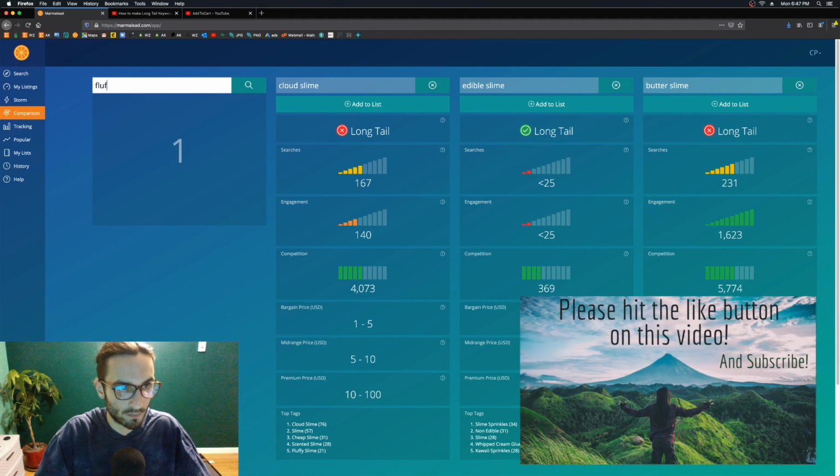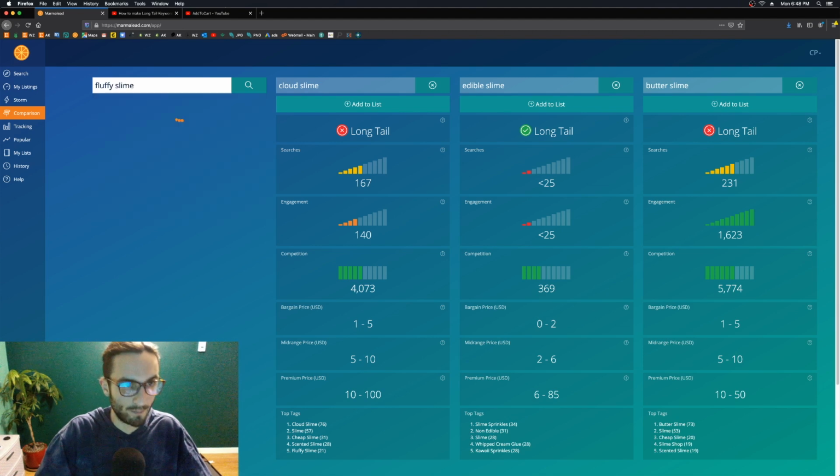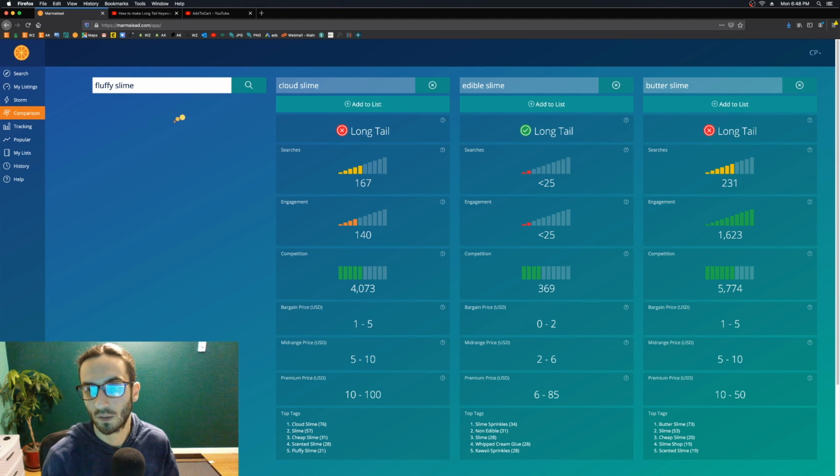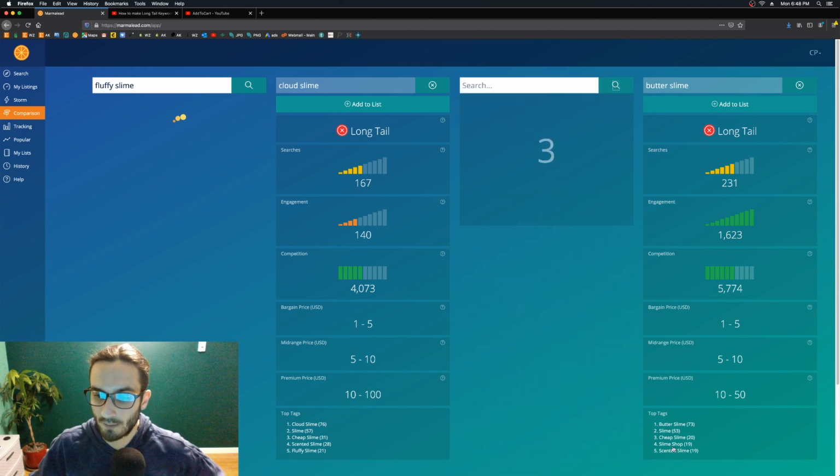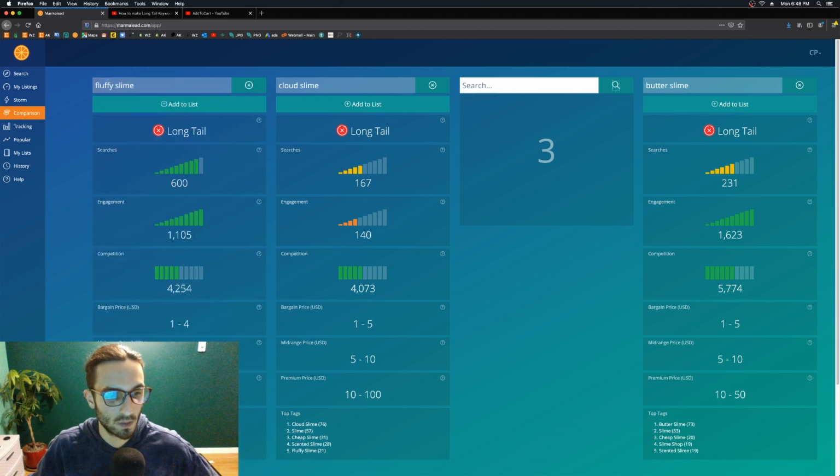Fluffily, what? Fluffy? Fluff? Brain fart slime. Just kidding. Okay. Butter slime is good. Edible slime, we're getting rid of. Slime shop. Cheap slime. Butter slime. Cloud slime. Fluffy slime! The best one so far, you guys.